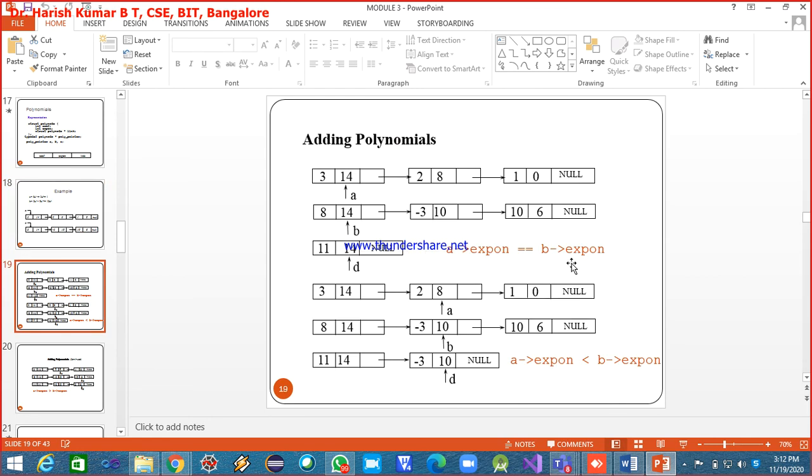And then I also explained how to add two polynomials. Say polynomial A is pointing to this node, which is the first term of the first polynomial, and B is pointing to the first term of the second polynomial. Now what we do is compare the exponents of the terms. So I take the exponent of the first term and the exponent of the second term, A arrow exponent and B arrow exponent. When I compare them, they are the same. If the exponents are the same, then I go for adding the corresponding coefficients. That is what is done here.